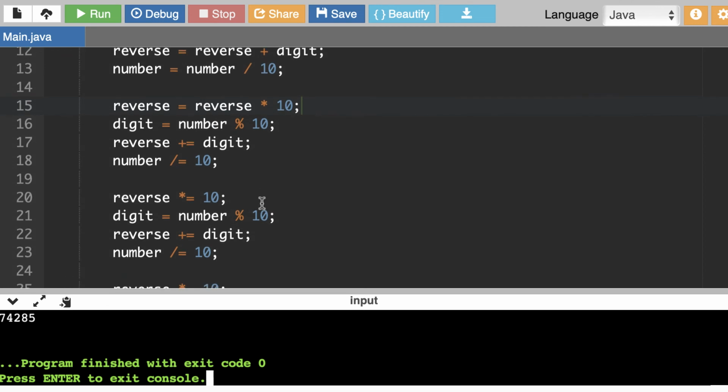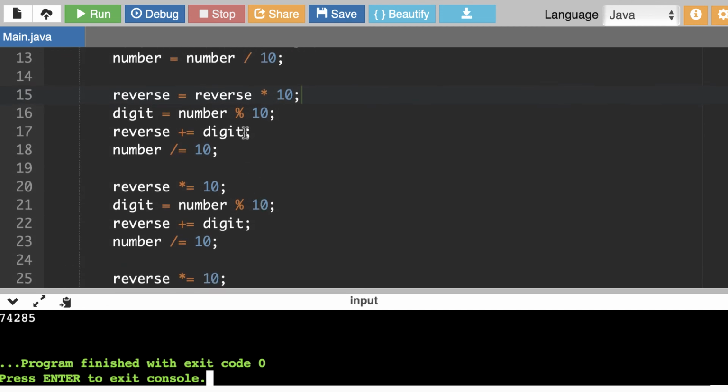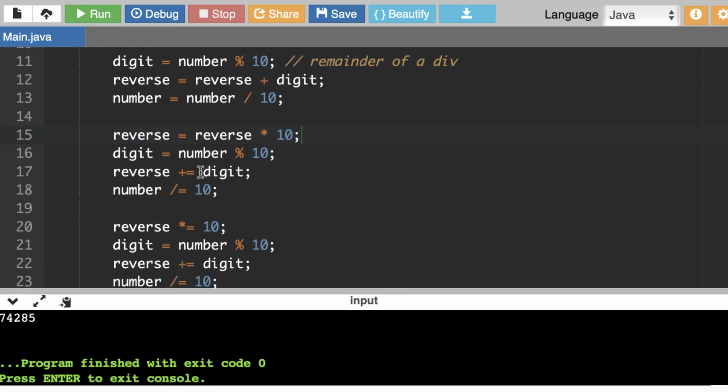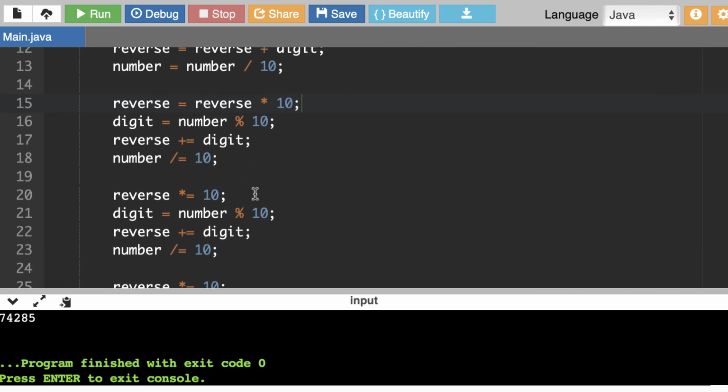Anyway, assignment operators are a nice way to, if you don't like this notation particularly, you can do it this way. Sometimes you can make your code a little bit shorter and easier to read with this, but it's an alternate way of doing these calculations.